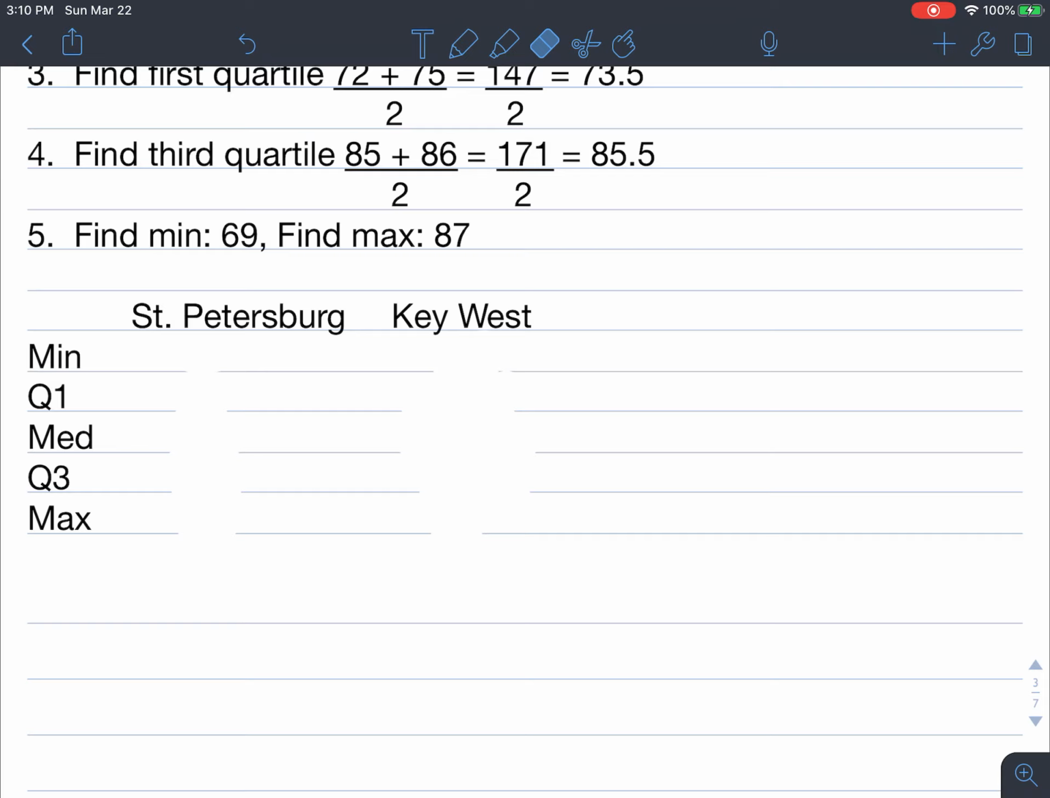Hey, where's the second quartile? It's the median. So we call it the median. It's really the second quartile. But if you were wondering why he was missing, that's why he's missing, because he's really just the median. So here's all those data analysis numbers for St. Petersburg. Here they are for Key West.